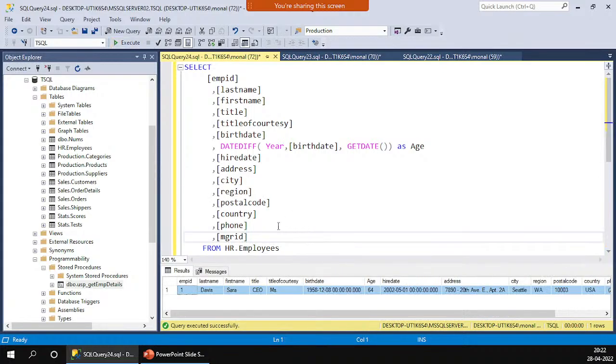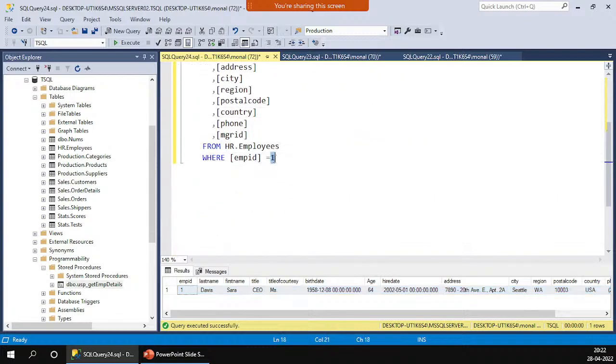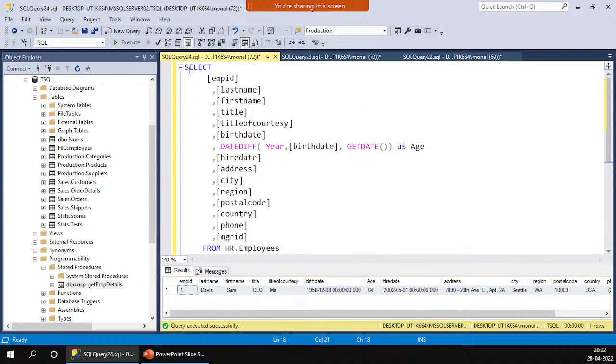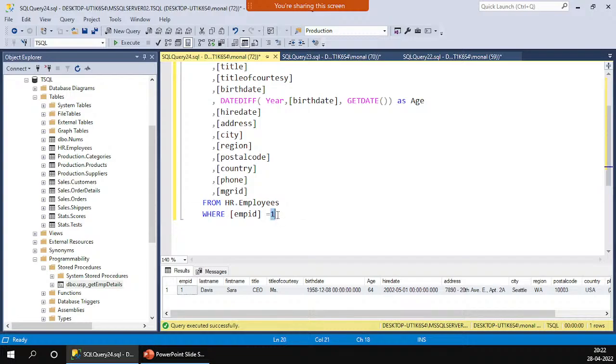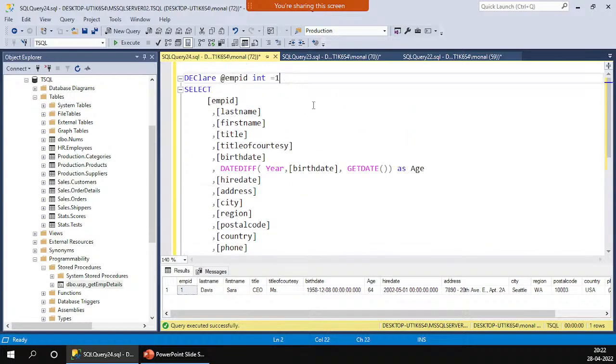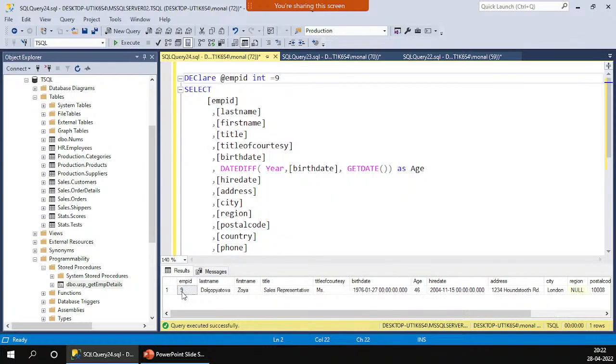Now, I don't want to hard code this value 1. I want this to be dynamic. So by using a variable, how can we achieve it? DECLARE @empid INT equals 1, and we will pass this empid in the WHERE clause. We'll execute this one. Now you are getting the details of employee ID 1. If I pass 9, then I will get all the details of employee ID 9.